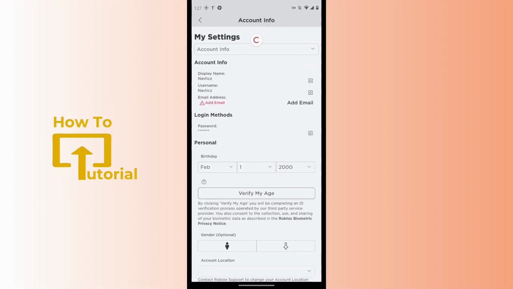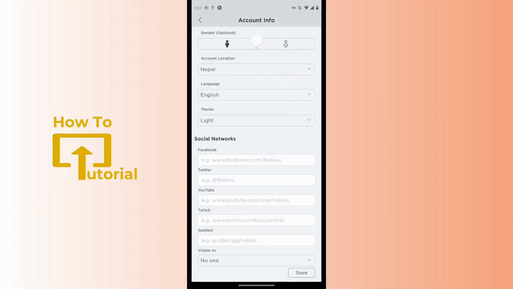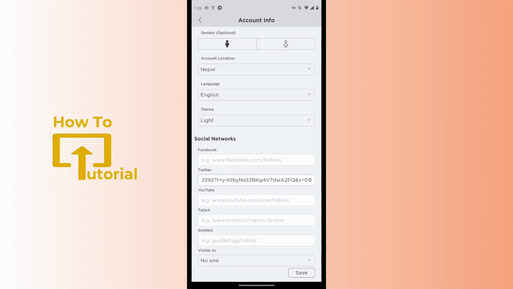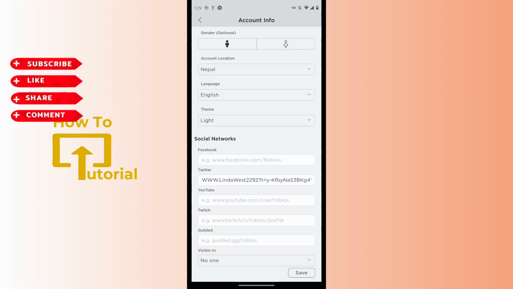So after tapping on account info, scroll all the way down, and now here you can add links of the following social networks that you would like. So I have copied my Twitter link, so just tap on Twitter and then paste that link which you have copied. And now here you can find save option in the bottom right corner of your screen, and after tapping on save, you will successfully add a link to your Roblox profile. So this is how to add a link to your Roblox profile.